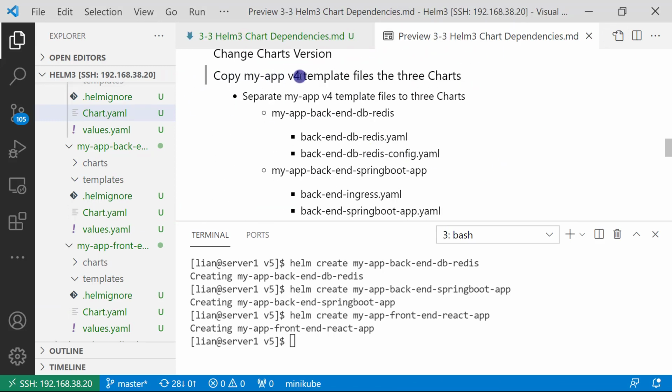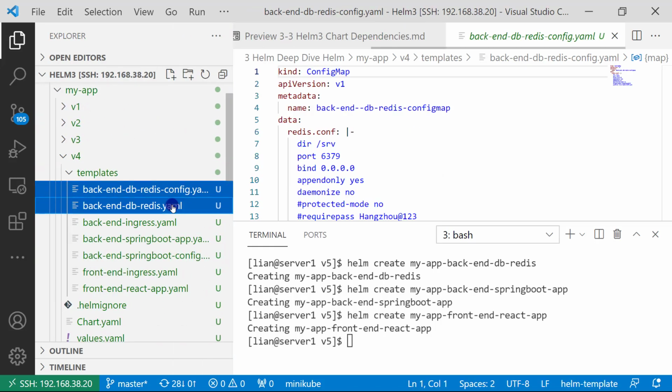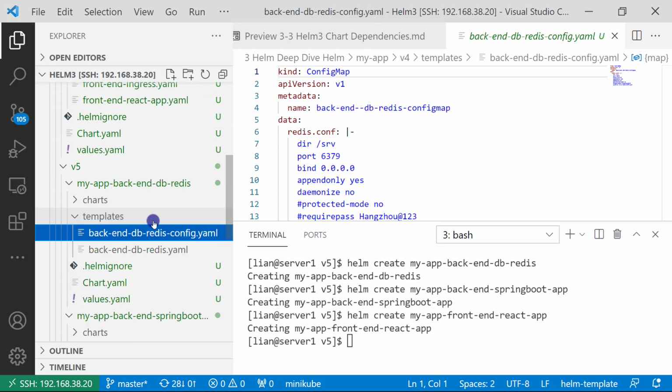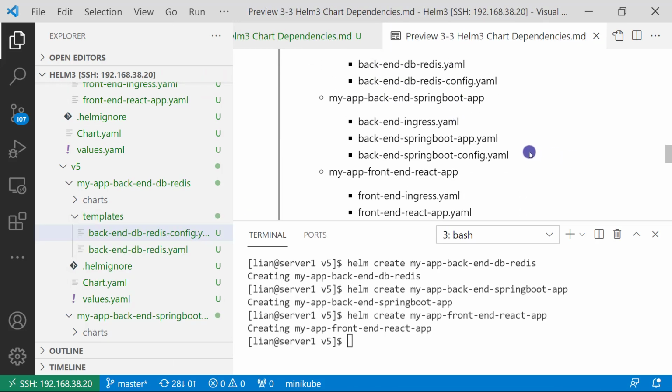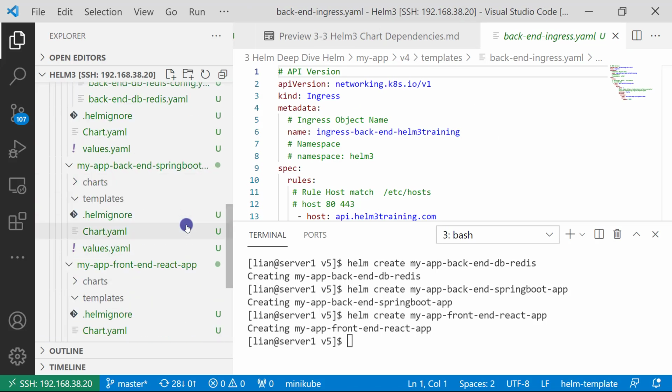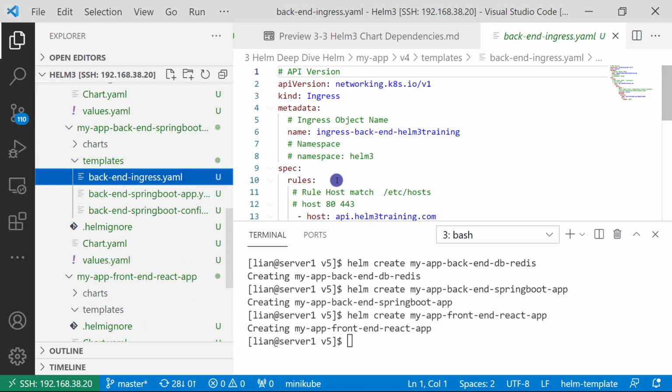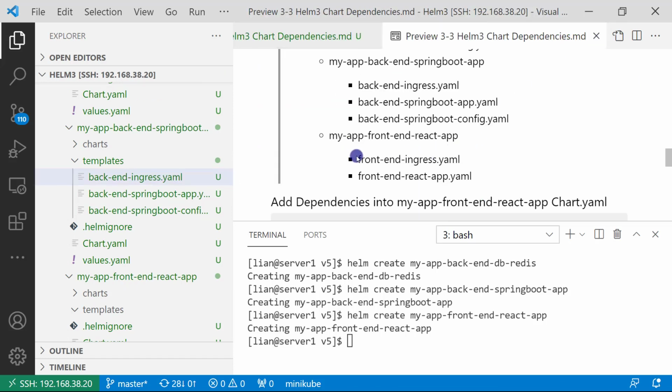Following step, copy my app v4 template files into the three charts. Copy two DB-related YAML files to the my app backend DB Redis chart's templates folder. And then copy three Spring Boot related YAML files to the my app backend Spring Boot app chart. Next step, copy two frontend YAML files to my app frontend React app chart.